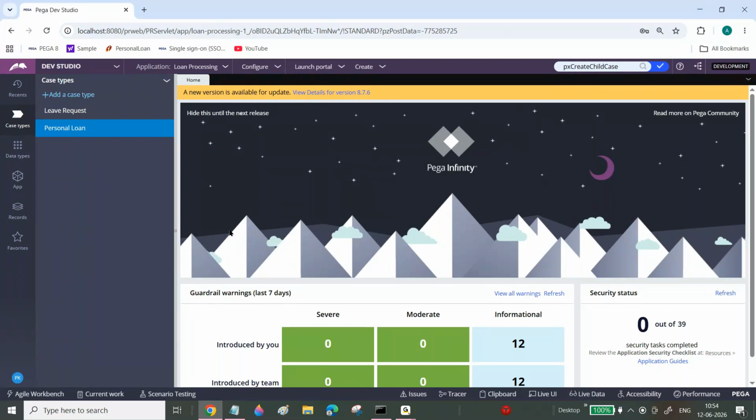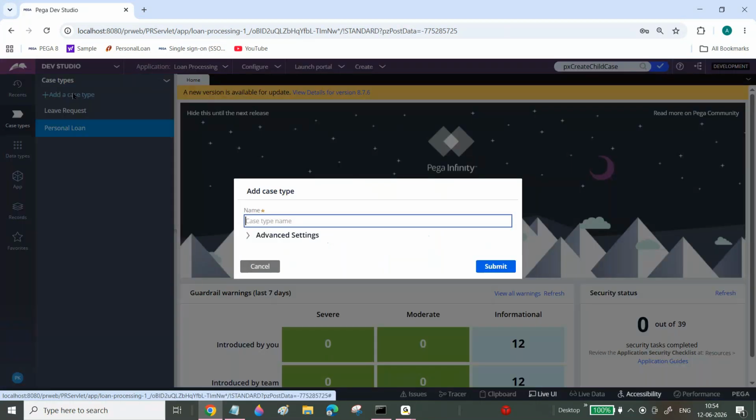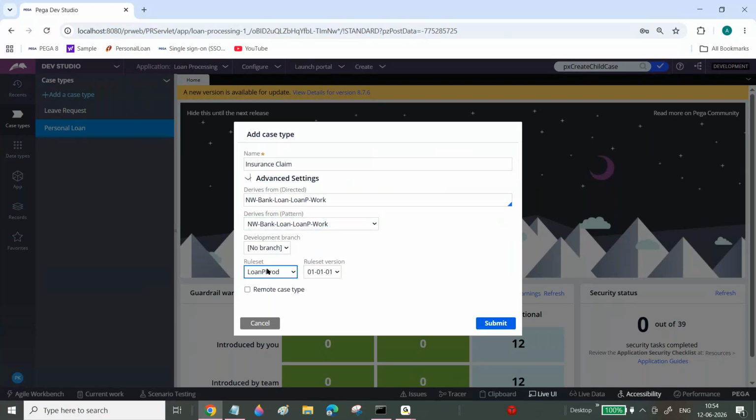What I will do is quickly define one case type. First one is the parent case type. I will define insurance claim. Insurance claim like that I'm going to create. Now NW-Bank-Loan-LoanP-Work-InsuranceClaim, like that it will create one class. This is my parent class, you can consider like that. Very few details only, I will not define completely.